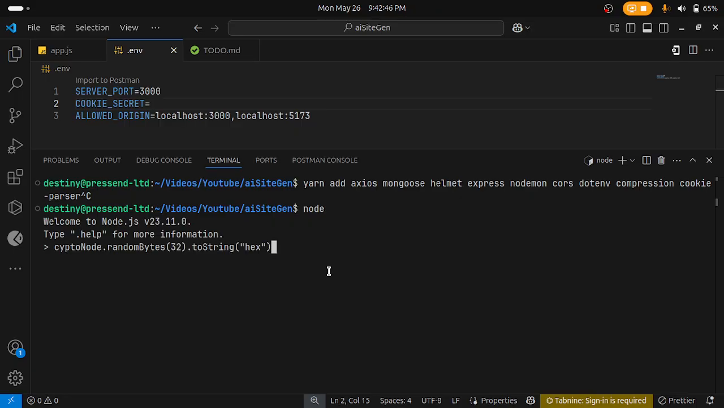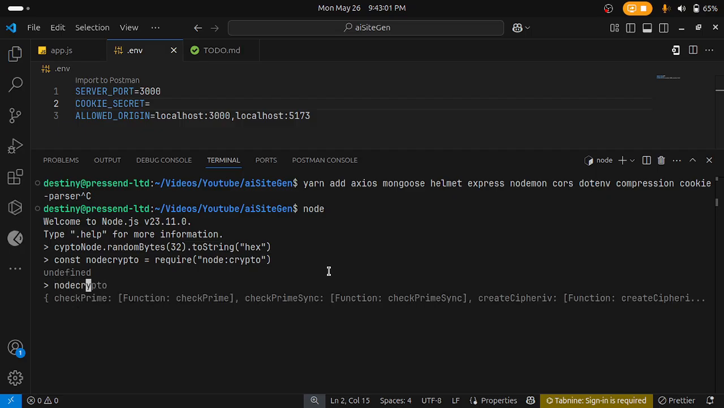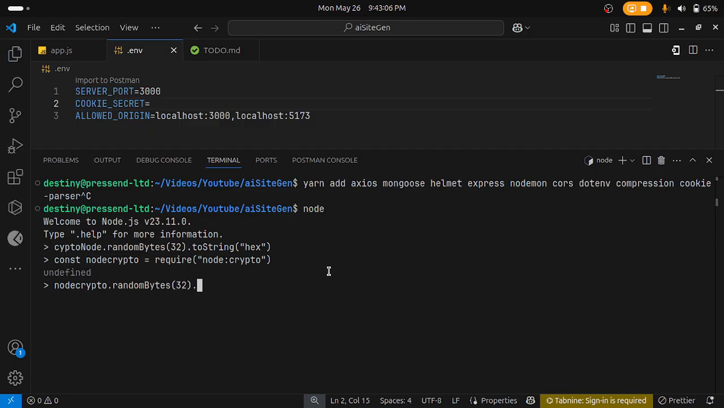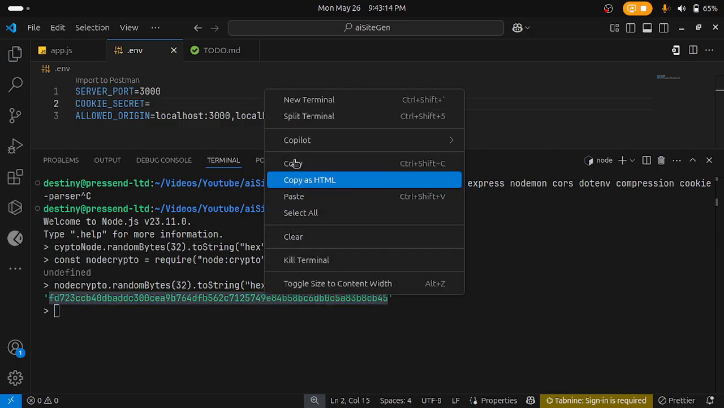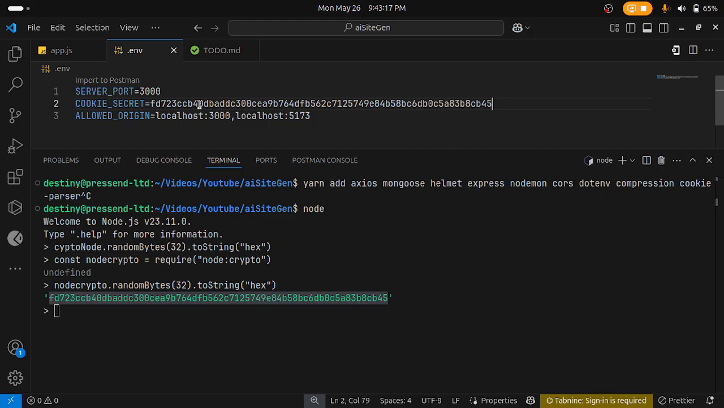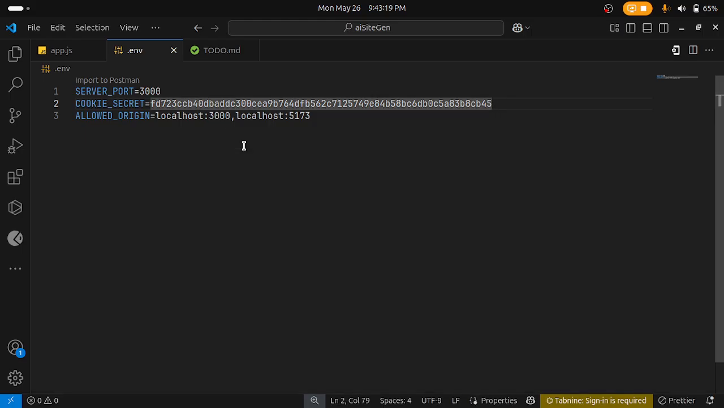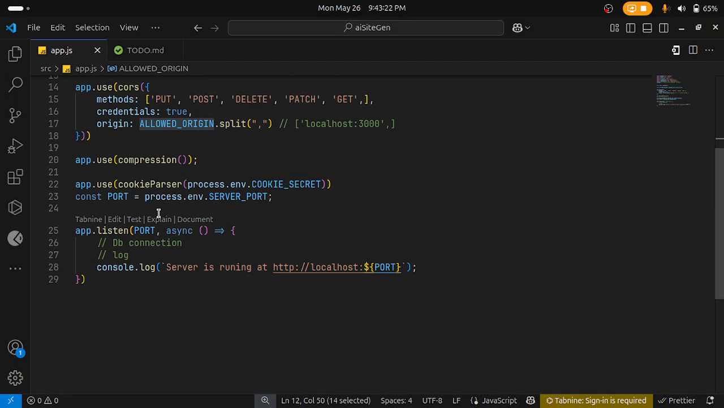I may do something like this. So let's say node crypto. Let's set it to 32 string. Okay, let's copy this and paste it here.